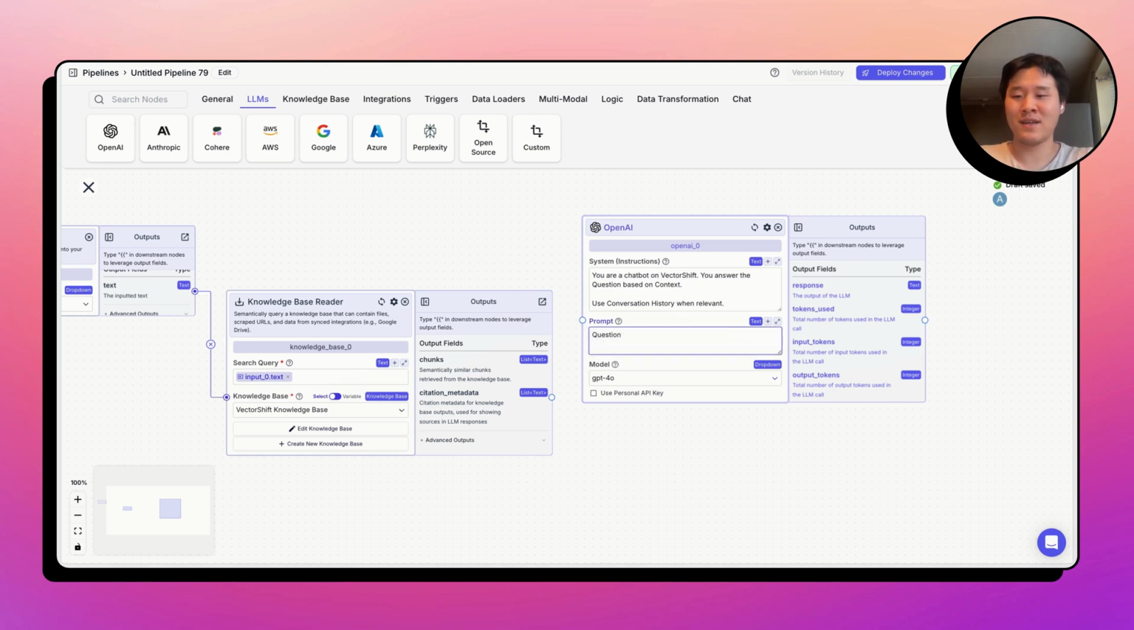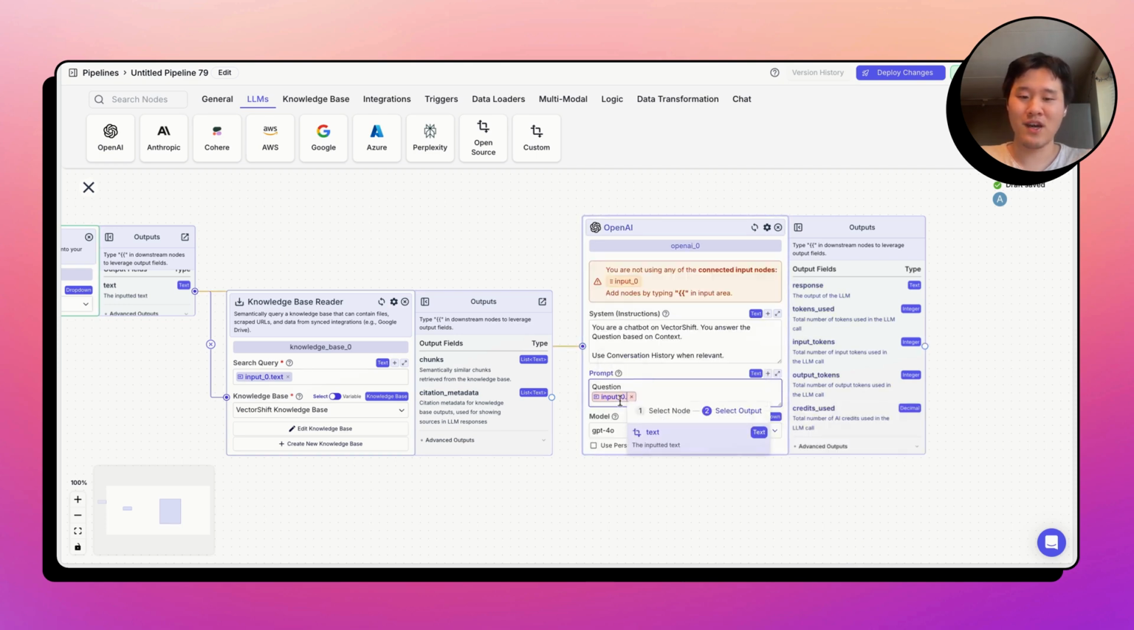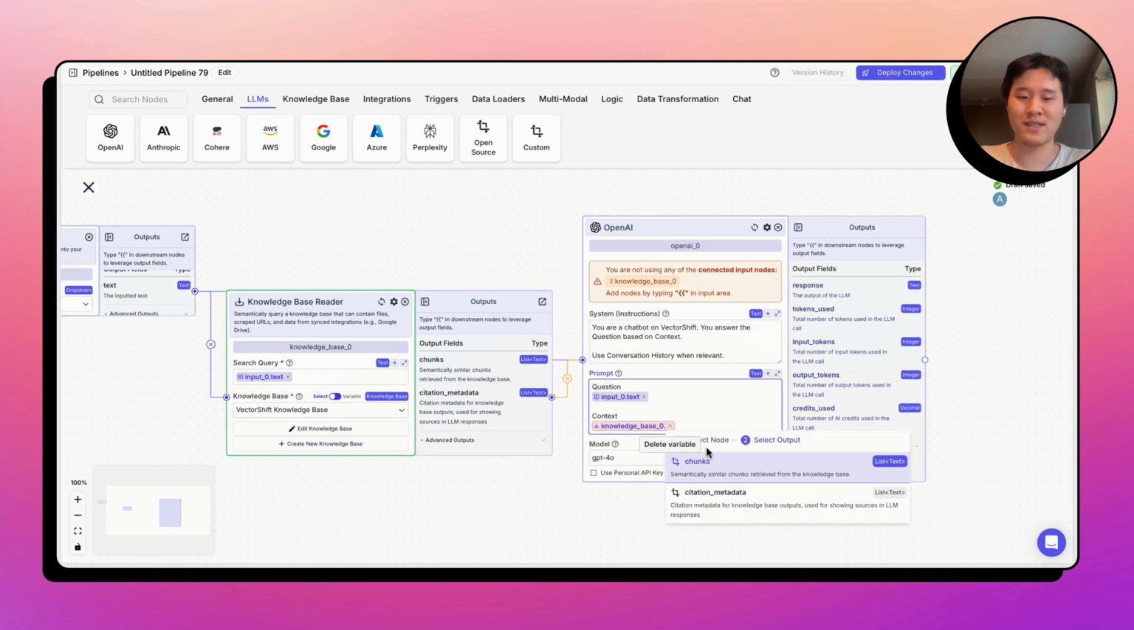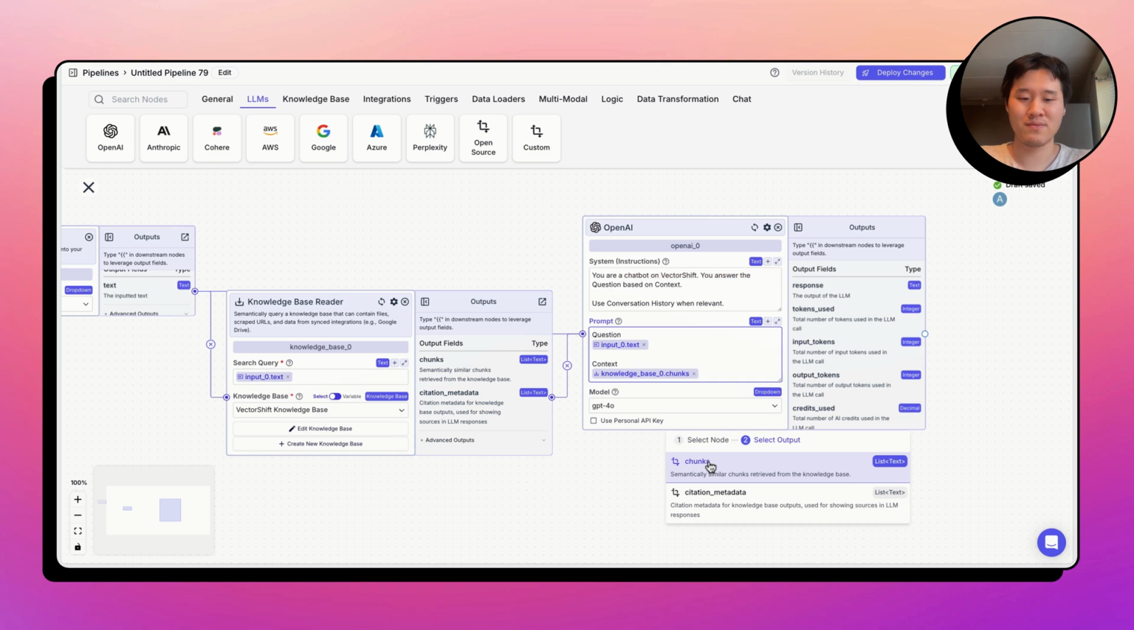So we need to connect the user question, or the input node. You can use double curly braces and it opens a variable builder, which in step one populates all the node names, automatically puts the period down, and populates the output fields from the node. In this case, there's only one, which is text. Let's do the same thing for the knowledge base reader, double curly braces. We're going to select the knowledge base and chunks.